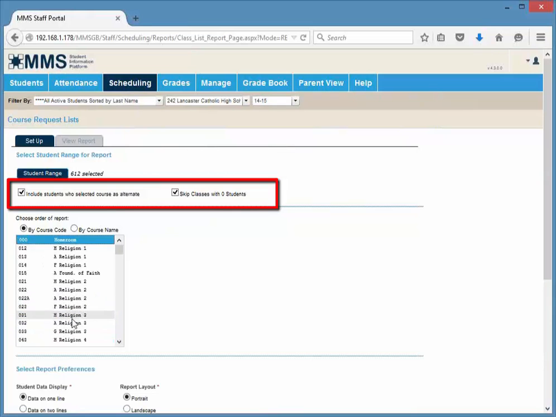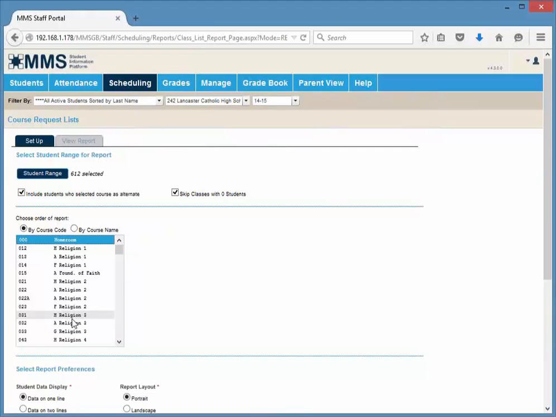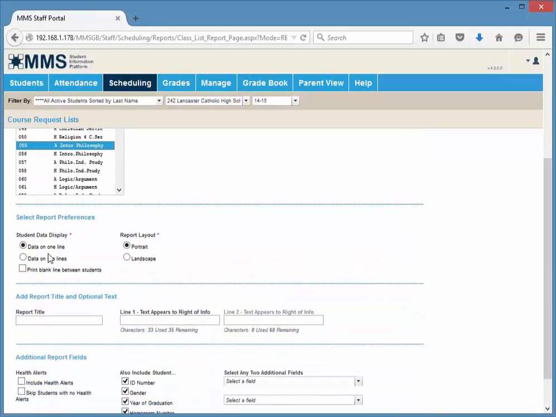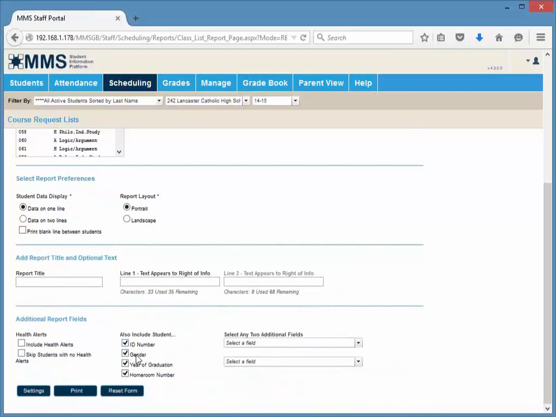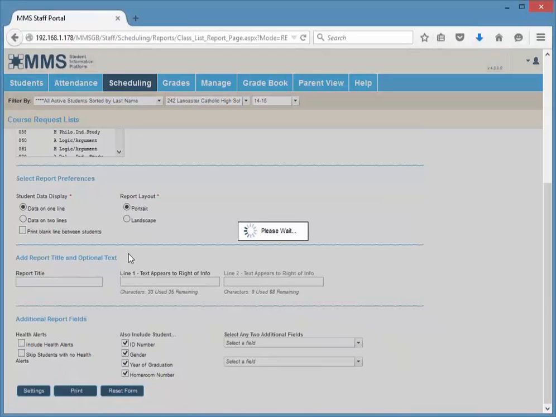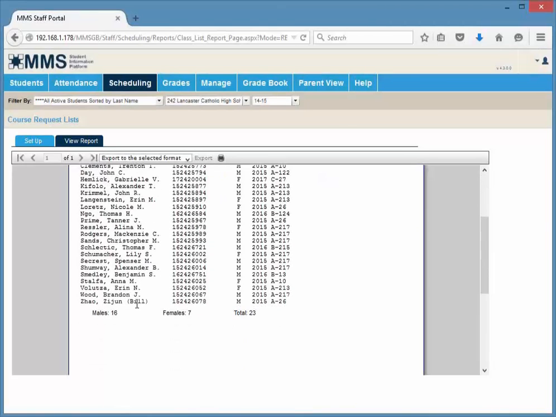So if I go down to course 55, Intro to Philosophy, I can go ahead and do a 1 line per student. Again, you can put text to appear to the right of the course with the student name, though you might want to do some whether or not the student is approved for the course or if they have satisfied the prereq. You can also specify what other additional information. If I go ahead and print this, because I'm including the alternates, it's going to give me not only the counts of the students that asked for the course, but it would also have given me information on who asked for it as an alternate.